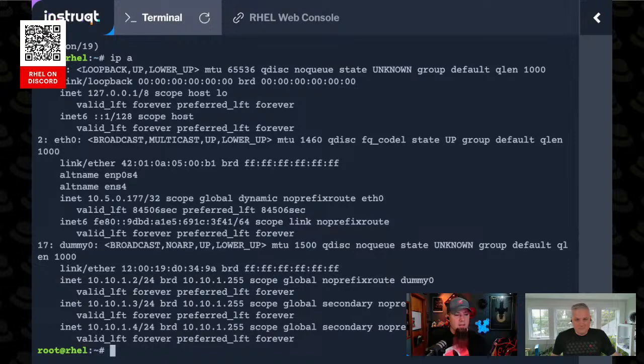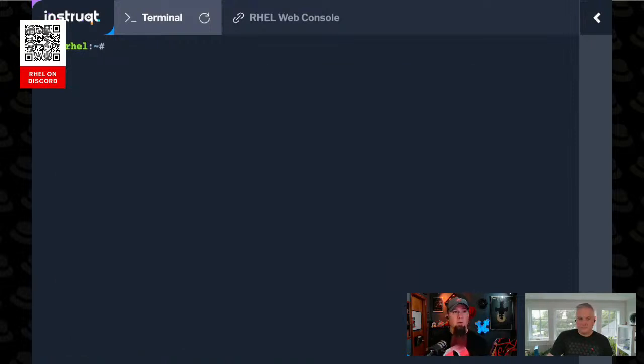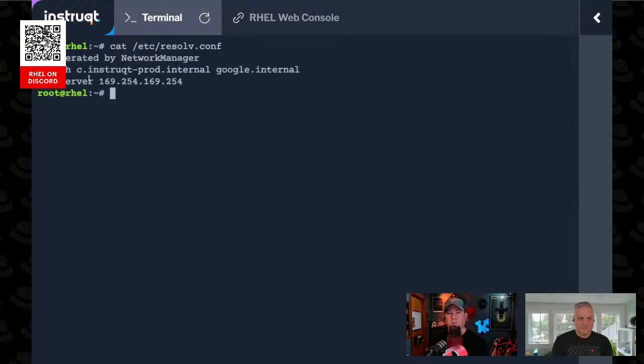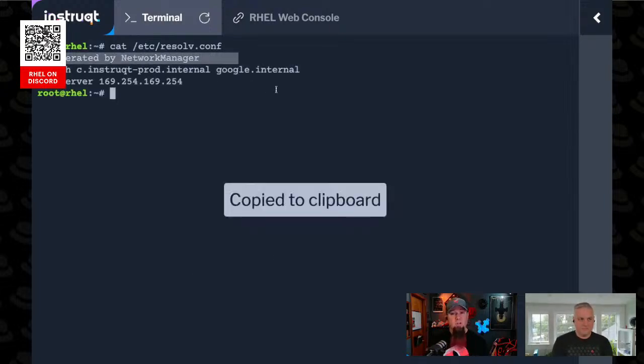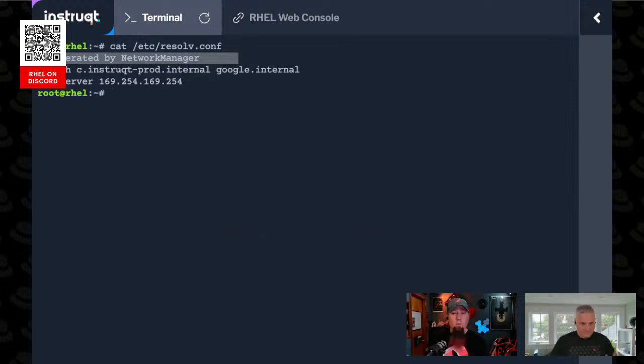All right. Let's see. I had one more thing I think I wanted to show. Right, name resolution. That's another thing that's kind of changed. It used to be you just edit /etc/resolv.conf. Now, if you look at resolv.conf here, let me clear the screen so you can see better. At the top of resolv.conf, there's this warning that says this is generated by NetworkManager. If you change this, NetworkManager is going to overwrite it next time it reloads, right?